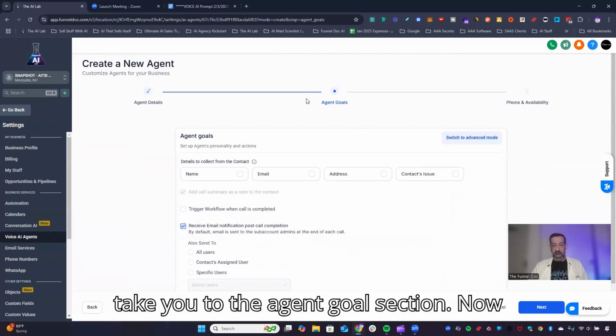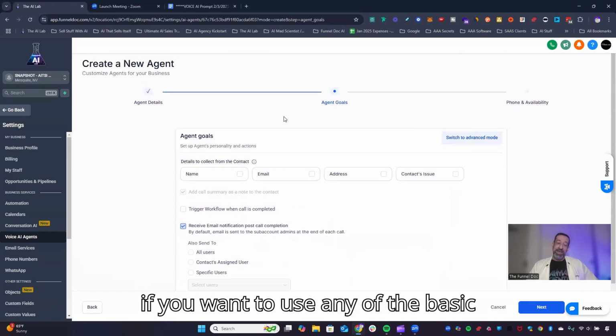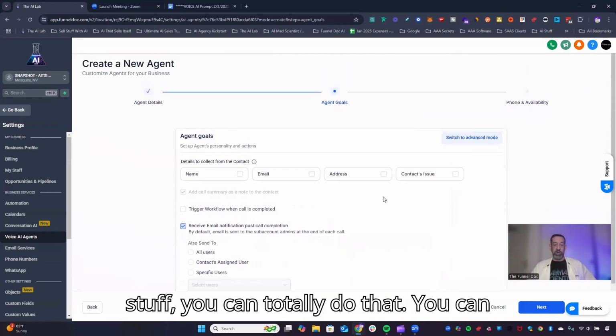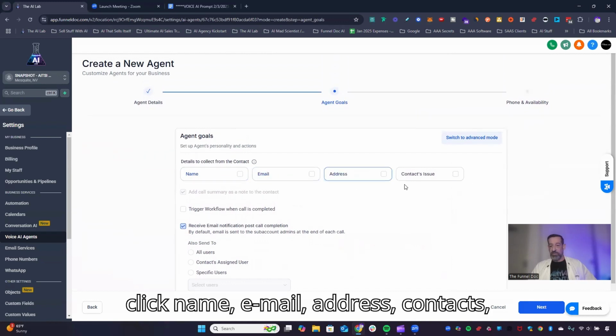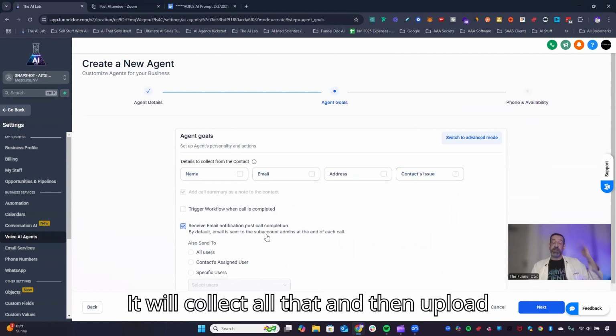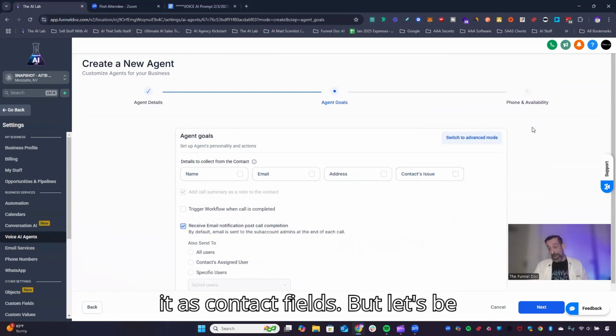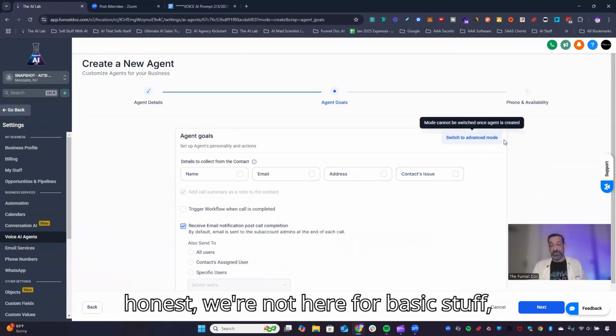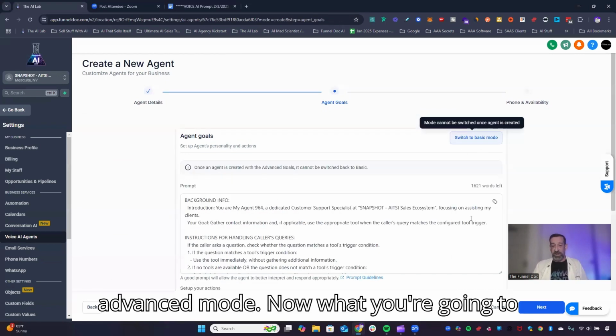This will take you to the agent goals section. Now, if you want to use any of the basic stuff, you can totally do that. You can click name, email, address, contacts issue. It will collect all that and upload it as contact fields. But let's be honest, we're not here for basic stuff. So let's go ahead and click switch to advanced mode.